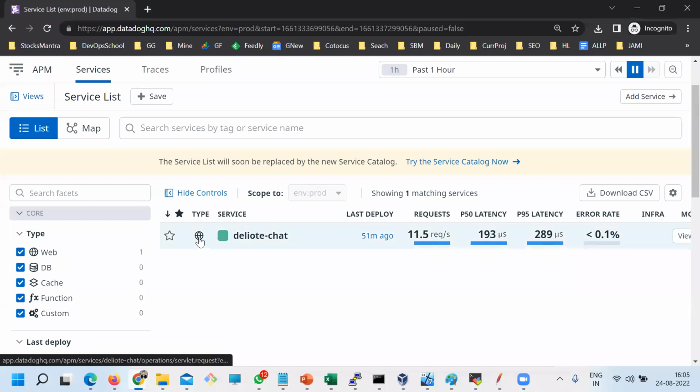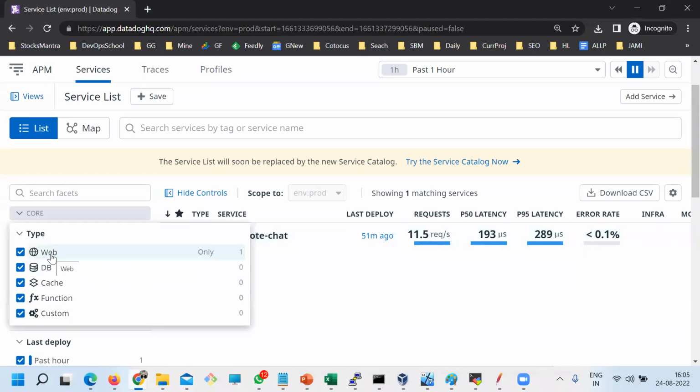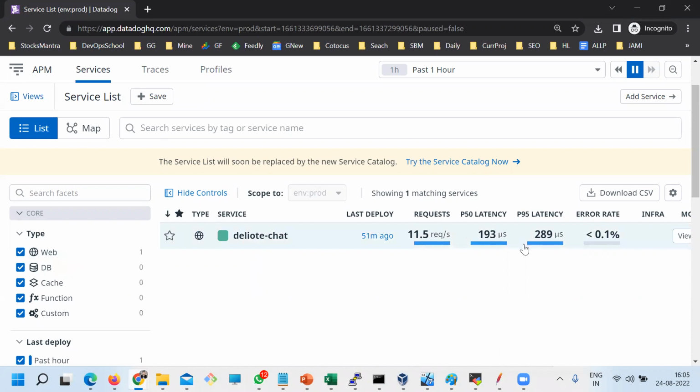You see this icon, which is of web. So here you see web application. Like that, when you set up for the database also, you'll have a database, cache, function, serverless, and some custom applications. So right now I set up only one web application. So this is the one.